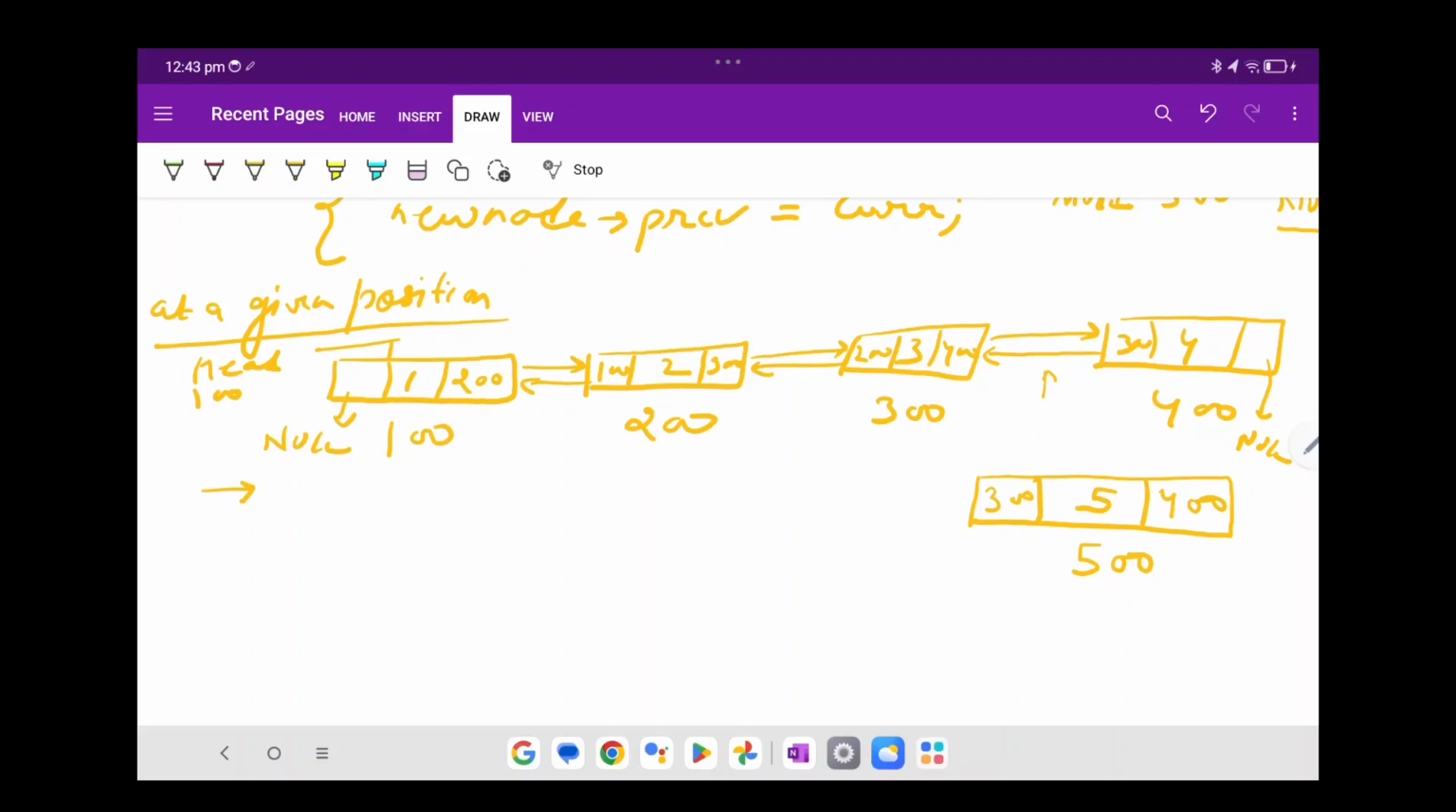So what we have to do now, we have to set 4 links, because we need to adjust both these links and we need to create these links as well. So we will start with the new node. We will first set new node next. So what is new node next? It is going to be this node.